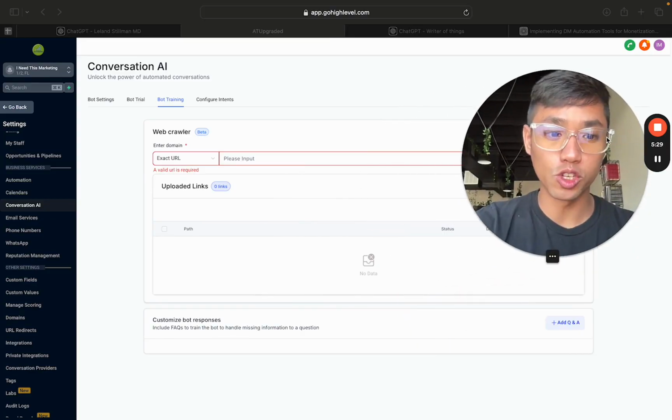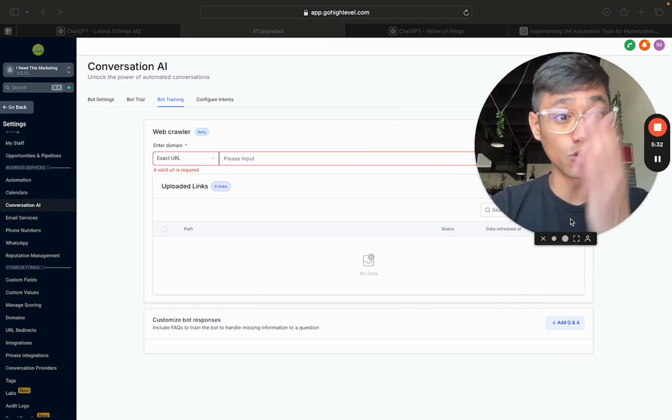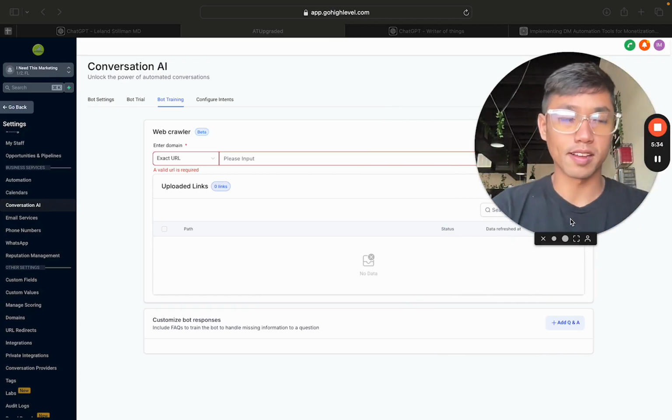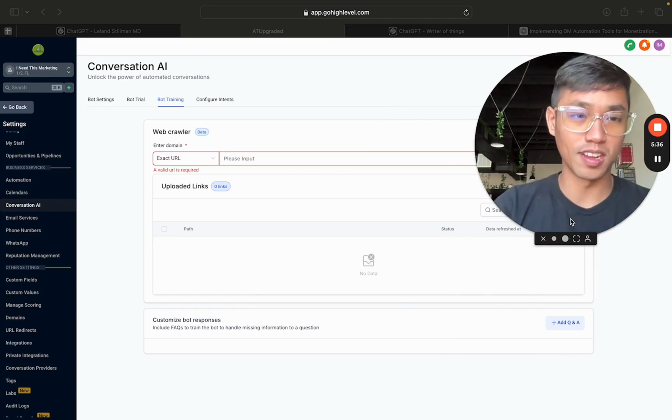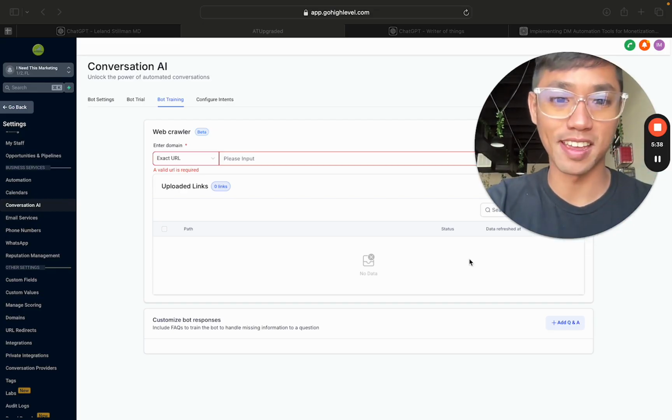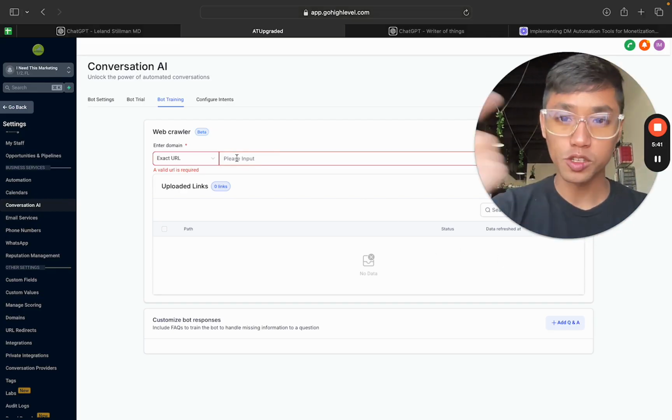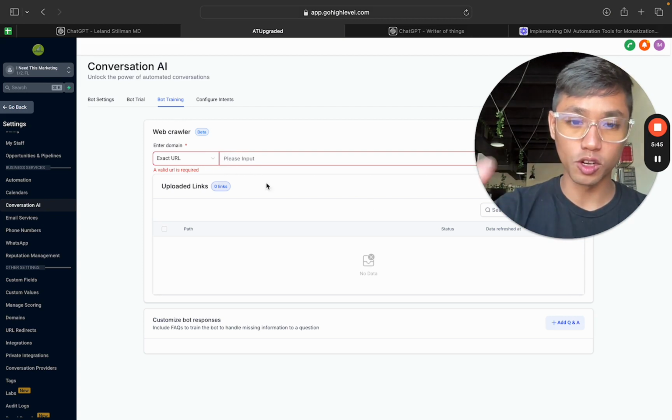But one key feature that I think is useful for everyone here is that you can use a Google Doc. So create a Google Doc, create a knowledge base, put it in here. Now you have a customized AI. Really simple stuff. Okay, cool. So that is the web crawler side and the domain and everything like that.